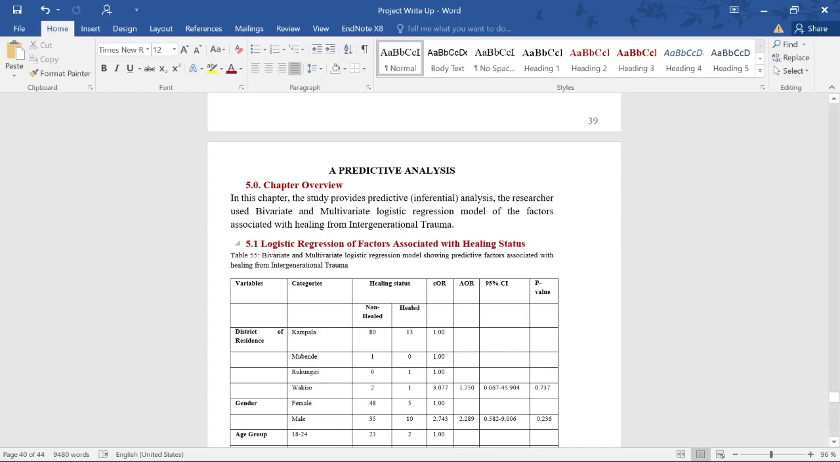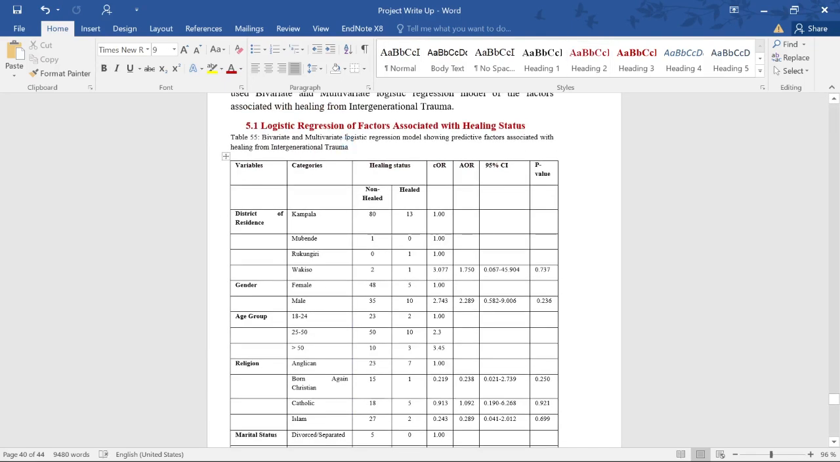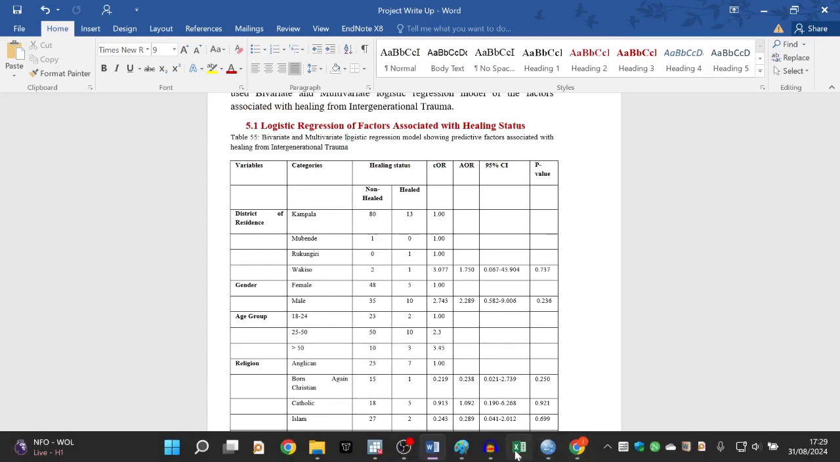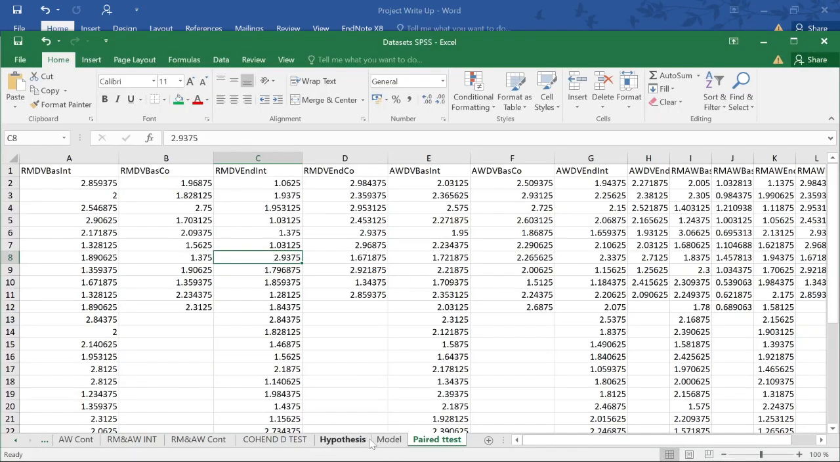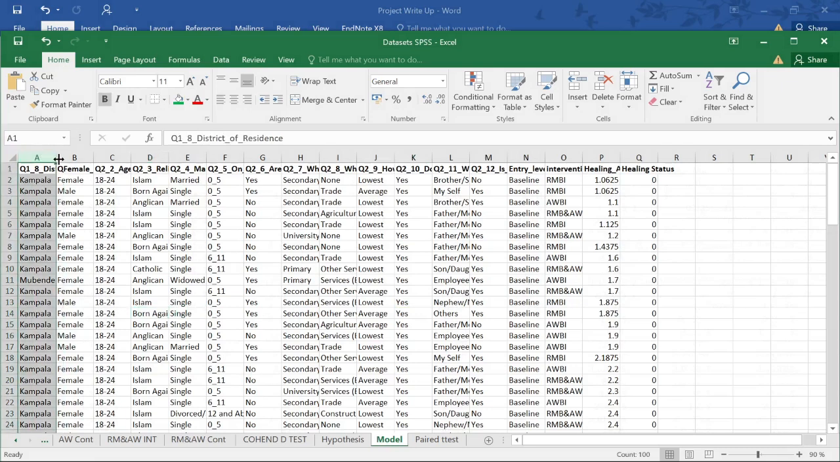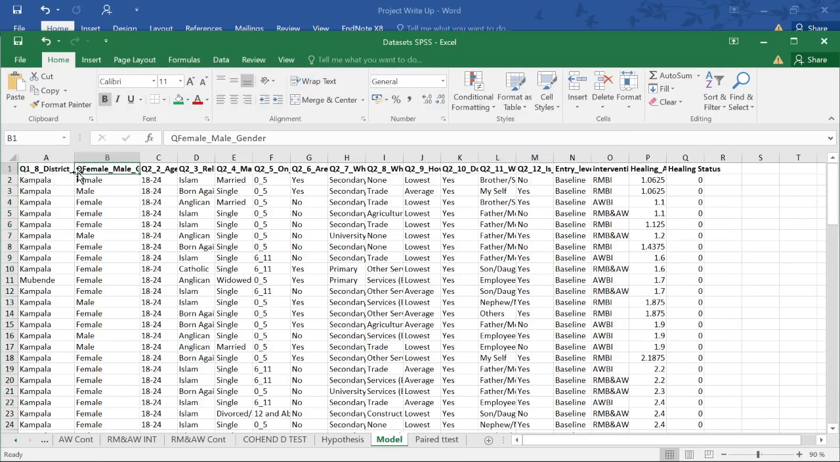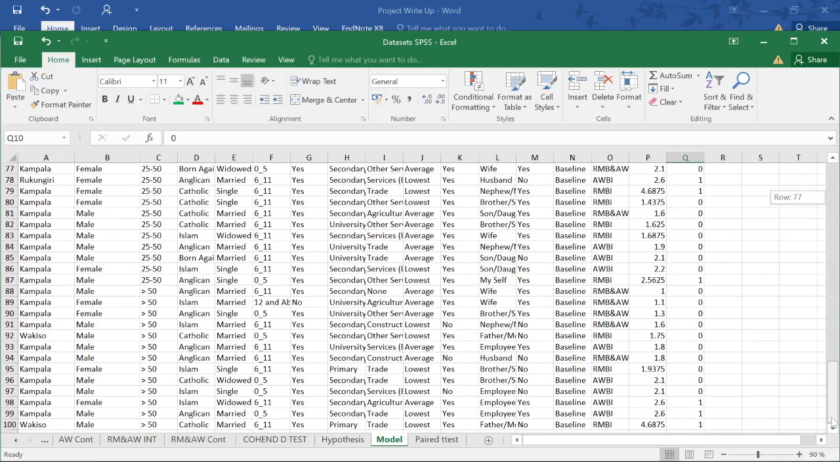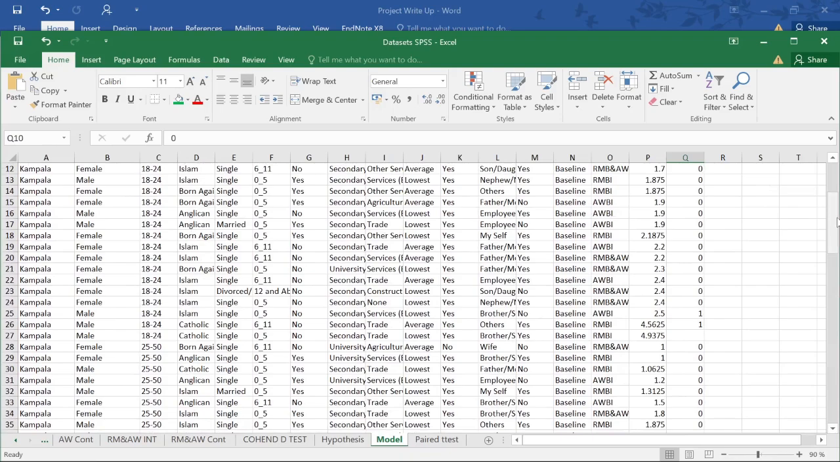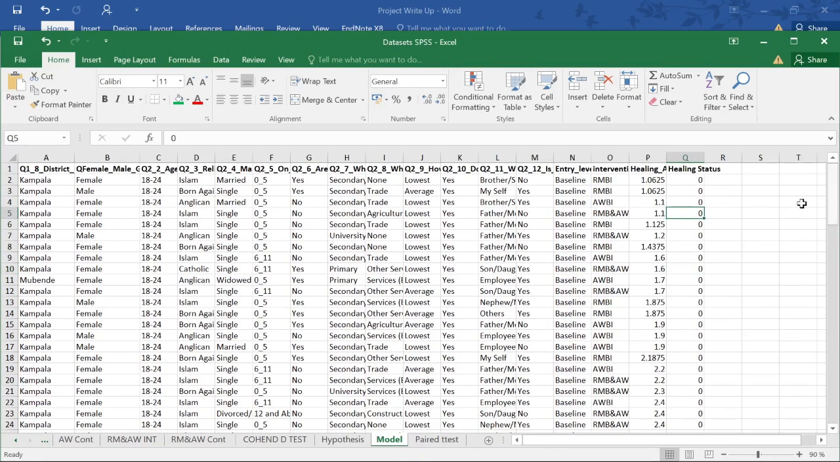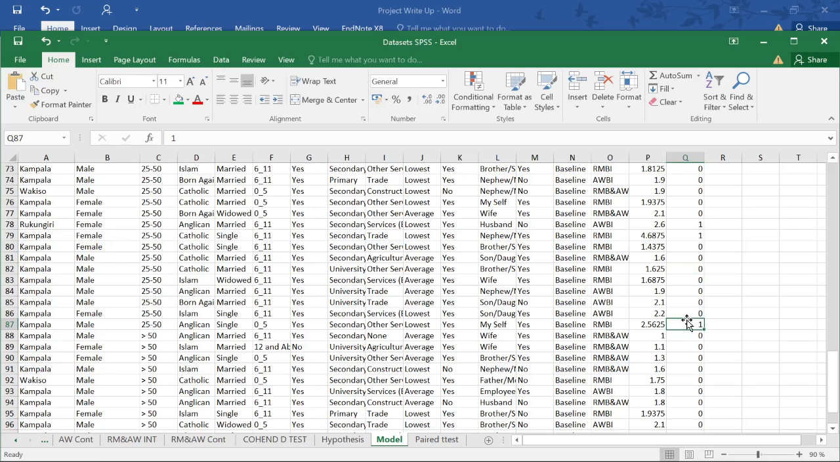So this is where we bring in logistic regression, because we have the dependent variable: whether you have healed or you have not. Under the data for the model, we have the different variables: district of residence, gender, age group, religion, all these variables. Then at the end, we have the healing score, where 0 means they have not healed and 1 means they have healed. So we want to look at the predictors of the healing status based on people's socio-demographic data.